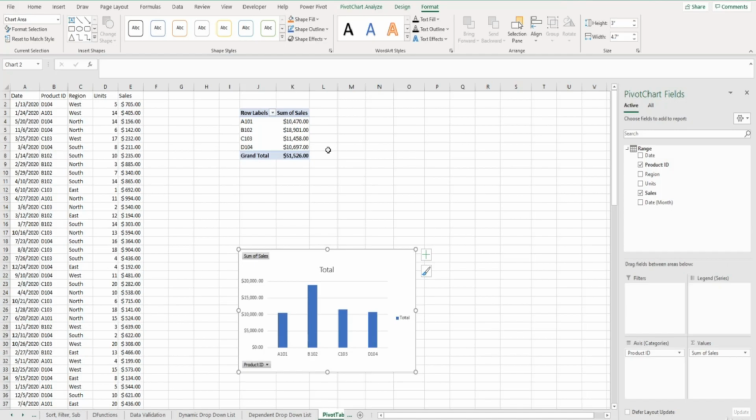Now let's mess around with our different fields and see what ways we can view our data in chart form. So let's say that we wanted to see the total sales for each product by region. Well, all we have to do is select our region field and drag it down to our legend.